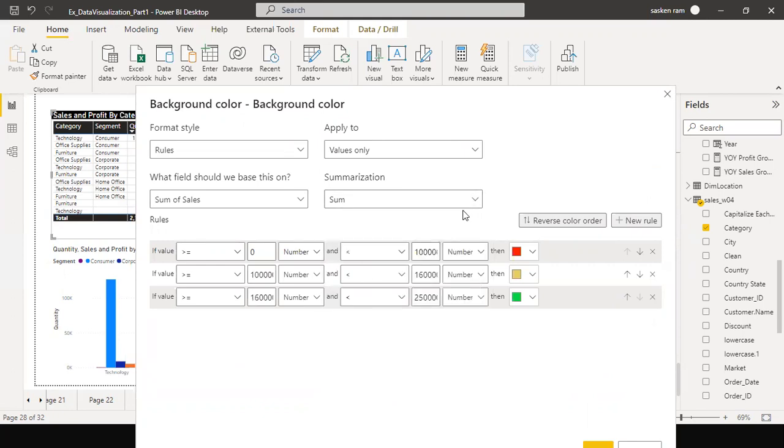But if the value is greater than or equal to 0 and a number, and less than somewhere 10 lakh, right? And then greater than or equal to 10 lakh 1, and less than 16 lakh, and here greater than or equal to 16 lakh 1, and less than 25 lakh. Okay, so here it is not displaying it.